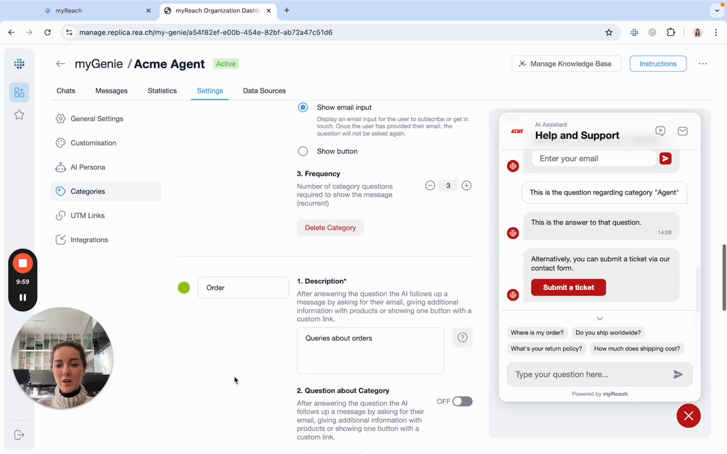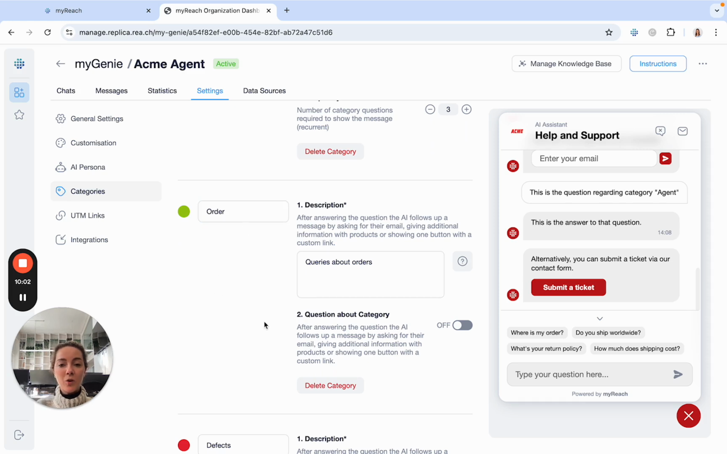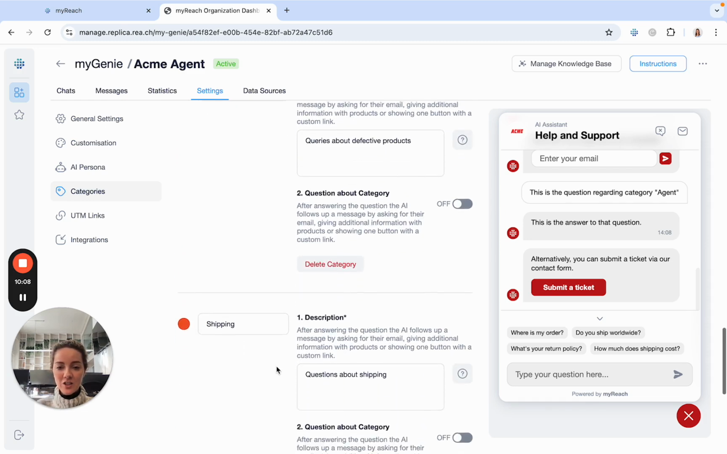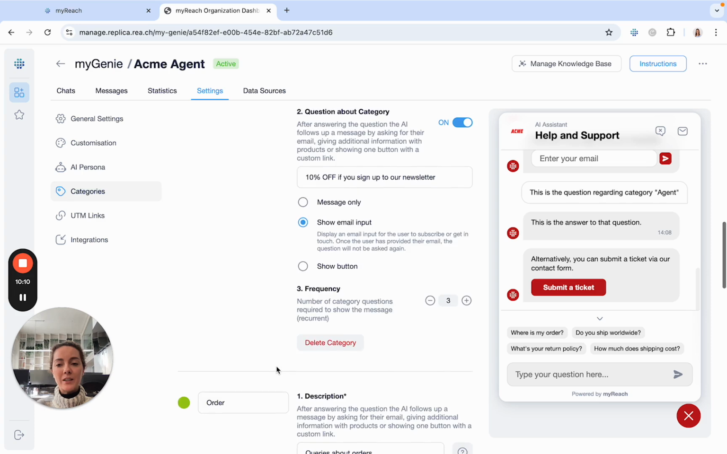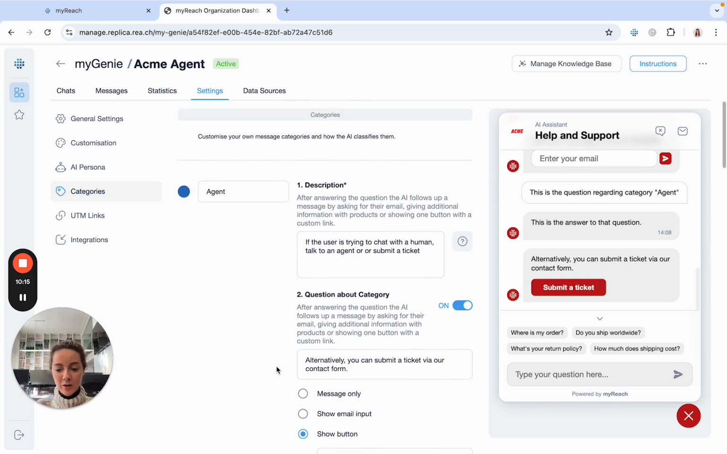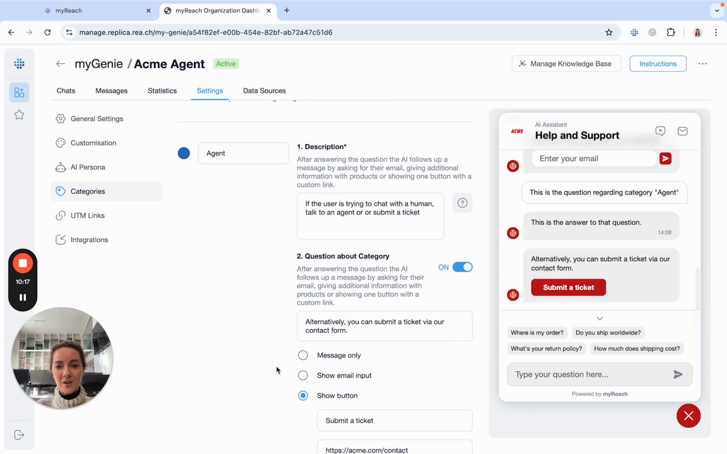category means to you. So for instance, if you've got orders, any question about a customer order, defects, shipping, these are just some examples that I have done, but it is completely up to you, depending on your company, on your use case. You can decide what your categories are.